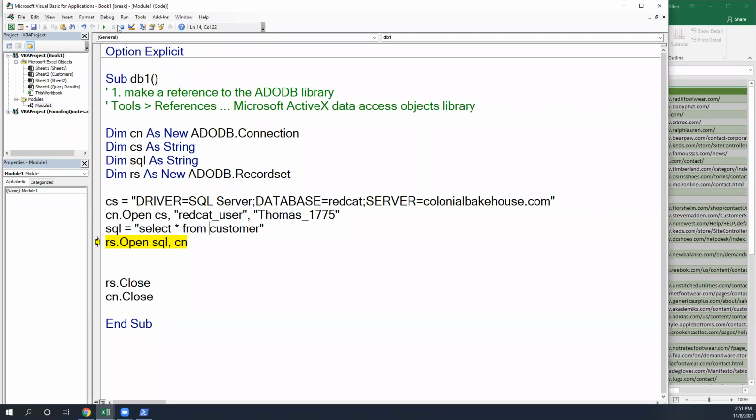Let me try it without the Red Cat. Okay, so I don't want to say redcat.customer in front of that. I just want to say customer. I've got this database in three or four different places with slightly different configurations on the web. And so this one has a different configuration. So we're using the Red Cat database, and we don't specify that name in front of it. Okay, so again, running now without error.